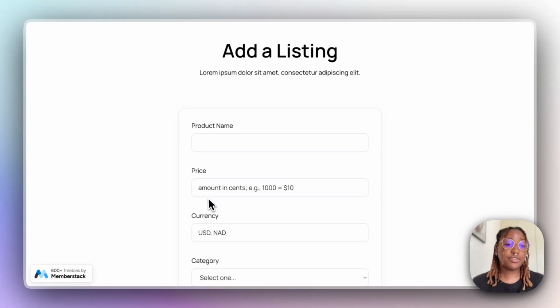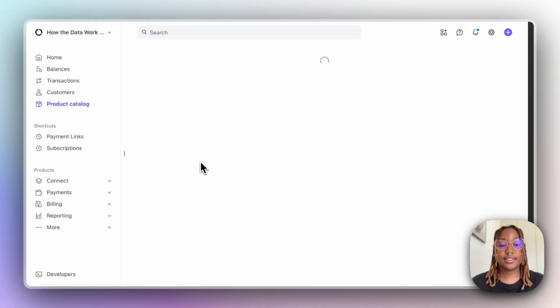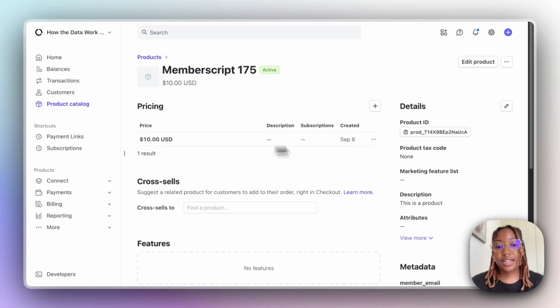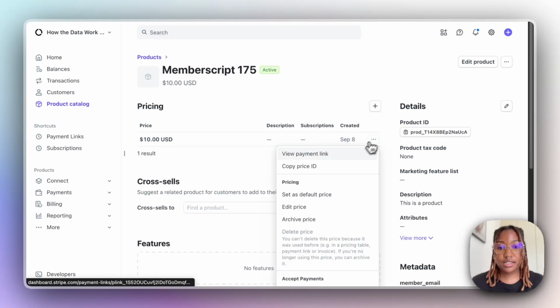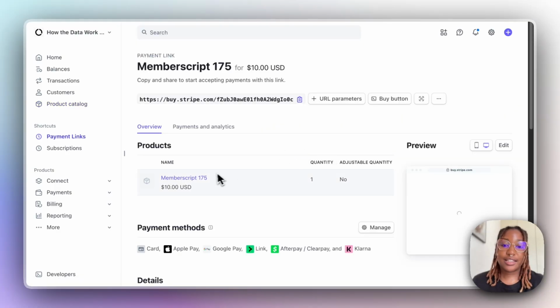Okay, as you can see, the form has refreshed, and then if I go inside of Stripe into my products catalog and refresh this page, I will now be able to see that this product was created. And if I click within this product, I'll also be able to see the price, and then I can also view the payment link. Okay, that confirms that that has worked.